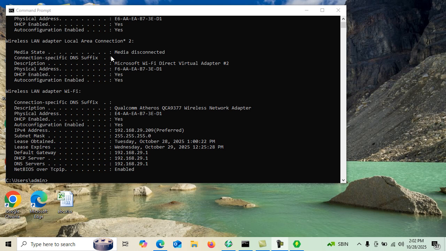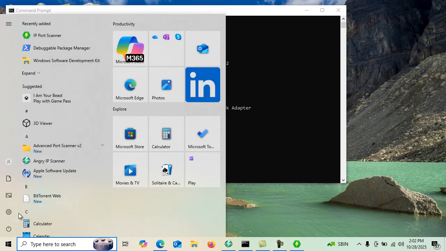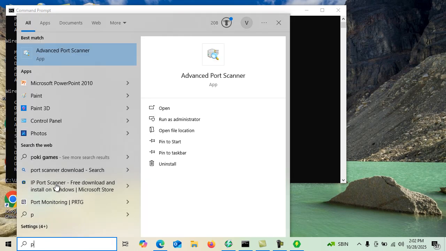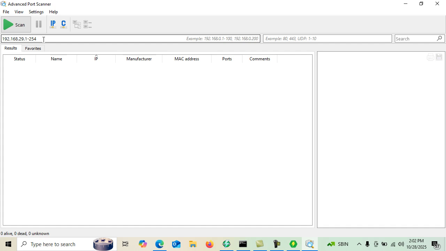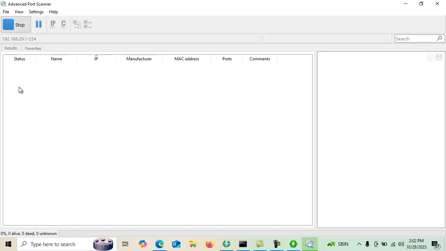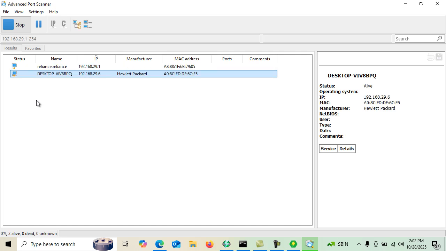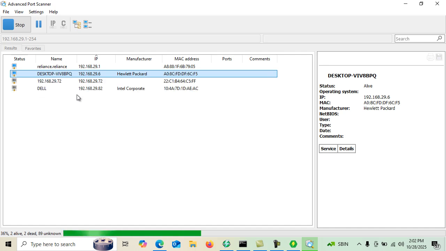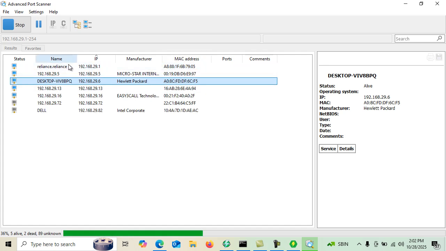So for those kinds of things, first we have to open Advanced Port Scanner. Then I have to specify the range here, then click the scan button. Using this tool, it shows that right now these PCs are working on the network, as well as the MAC addresses of these IP addresses.